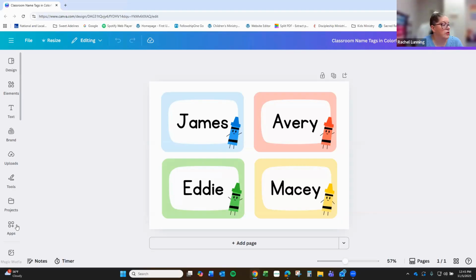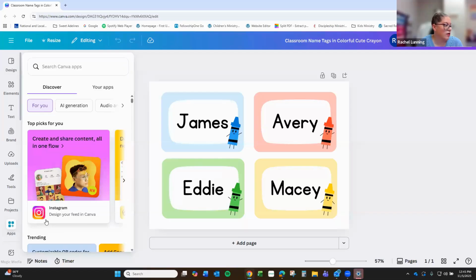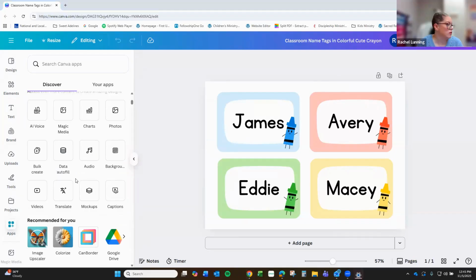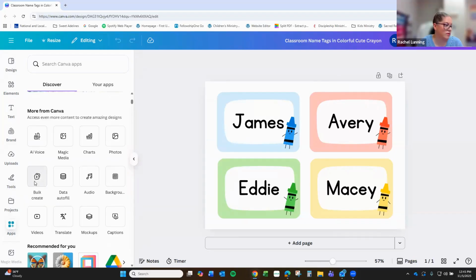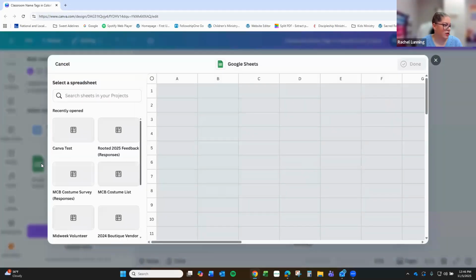here we go. So what you're going to do is come down here to apps. You're going to scroll down, or you could type in, here it is, Bulk Create, and click on that. Now you can do this, I usually use Google Sheets just because it's easiest for me. You could also do this in Excel and save it as one of these types of Excel formats. But I'm going to use Google Sheets because that's what I usually use.